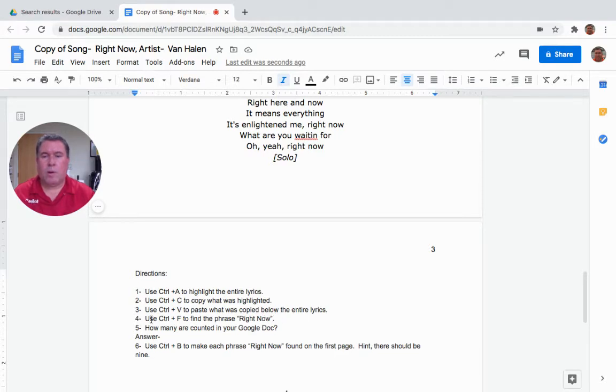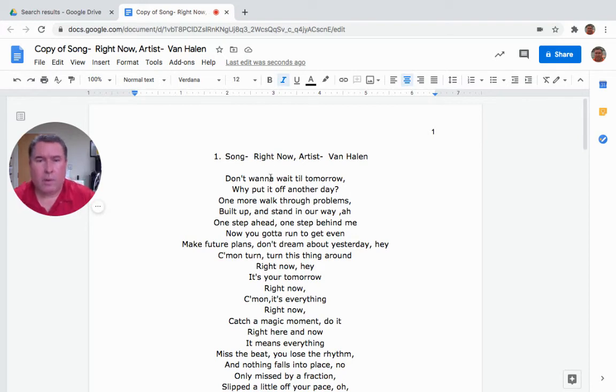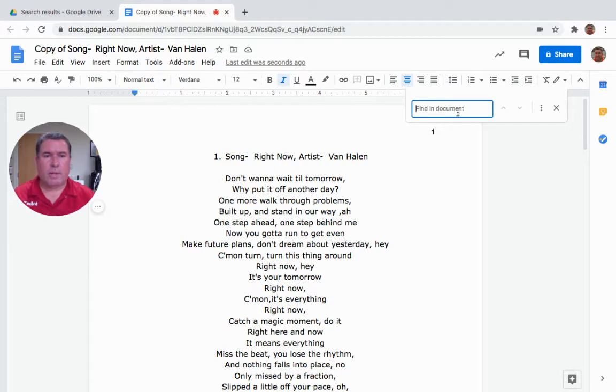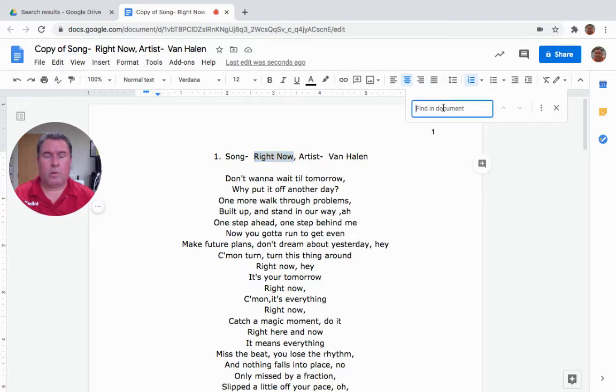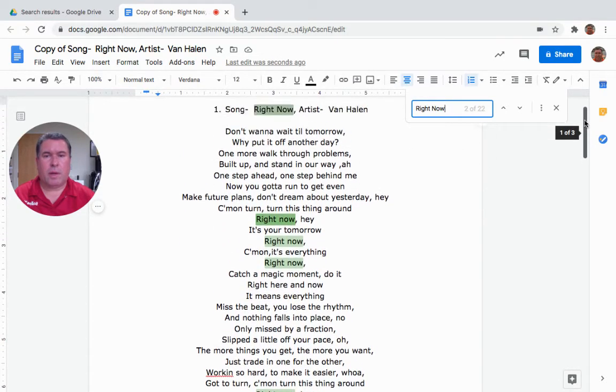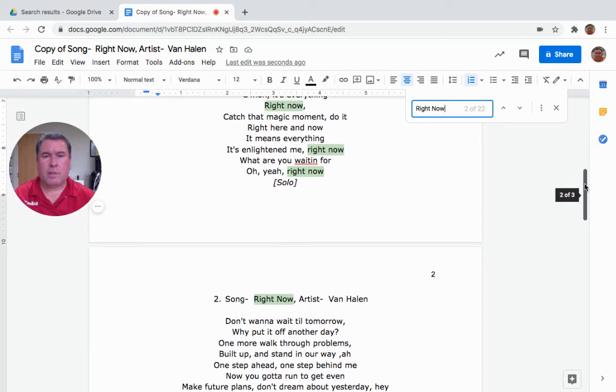Number 4, we're going to use Control F to find the phrase right now. This is a song, and the name of the song is called Right Now. It's by a group called Van Halen. So we're going to do Control F, and you see the little window where it says Find in Document. We can copy the phrase with Control C, and then do Control V in the box. Everything in this document that matches the phrase right now comes up. It sticks out in that greenish highlighted tint behind it.